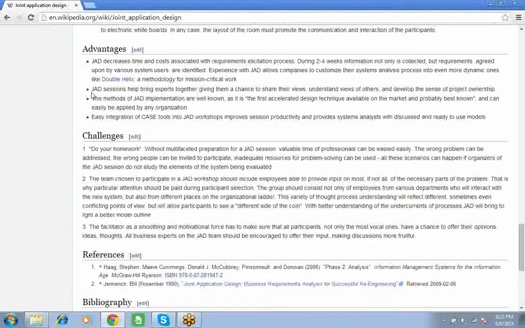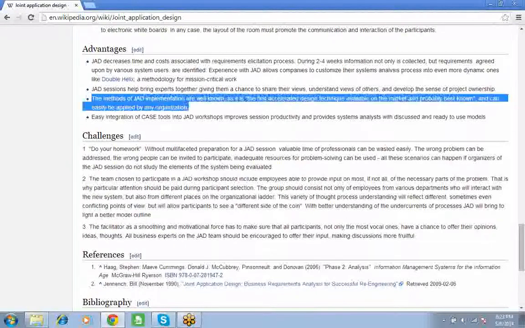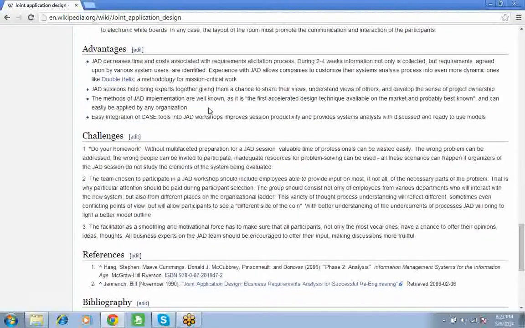Simple. Next, JAD sessions help bring experts together, giving them a chance to share their views, understand views of others, and develop the sense of project ownership. So this is what you have to use when you talk about a JAD session. It gives the sense of project ownership. The methods of JAD implementation are well known, as it is the first accelerated design technique available on the market and probably best known, and can easily be applied by any organization.